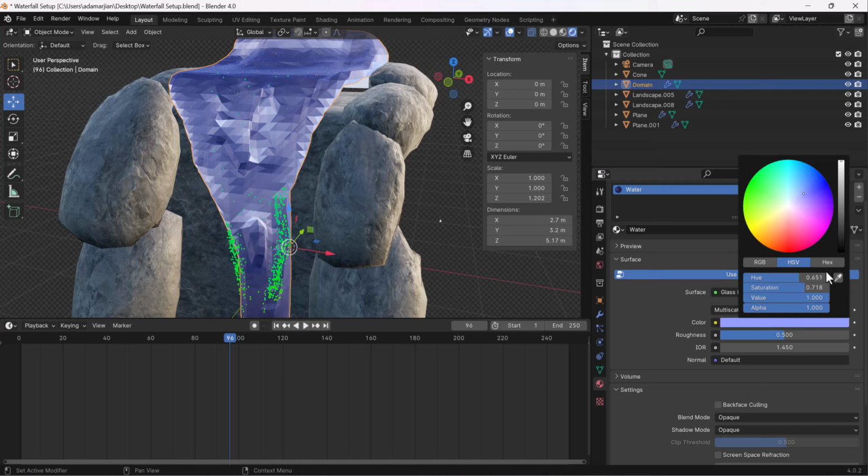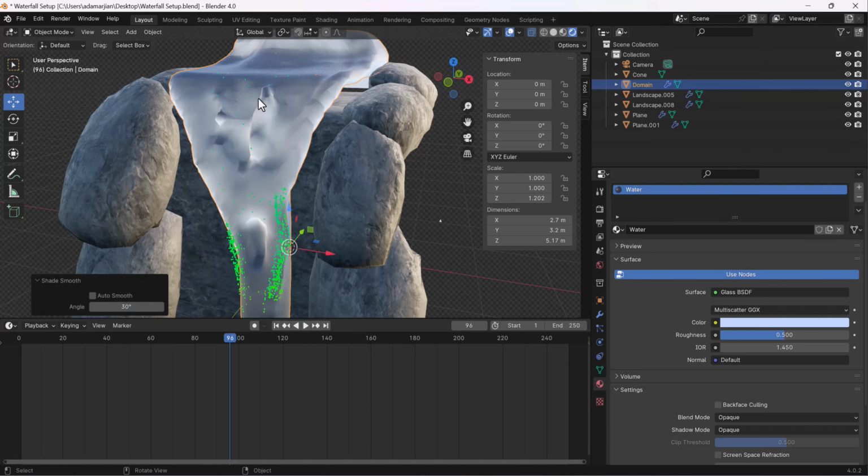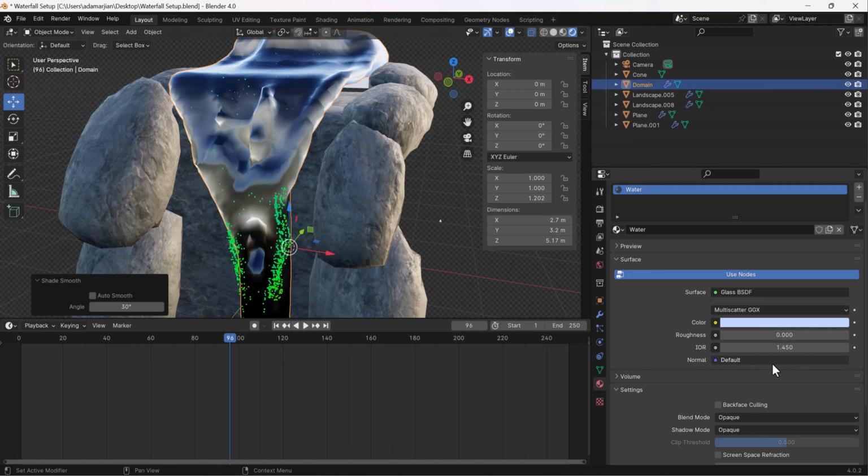Let's do hex. I'm going to play with some values for a moment. I chose this value. You can go with any light blue. I'm going to actually go back and shade smooth this again. For roughness, I want this to be 0. And let's see, index of refraction here. Let's try 1.3. Index of refraction is like how fast light will pass through our object. The higher the value, the slower the light will pass through.